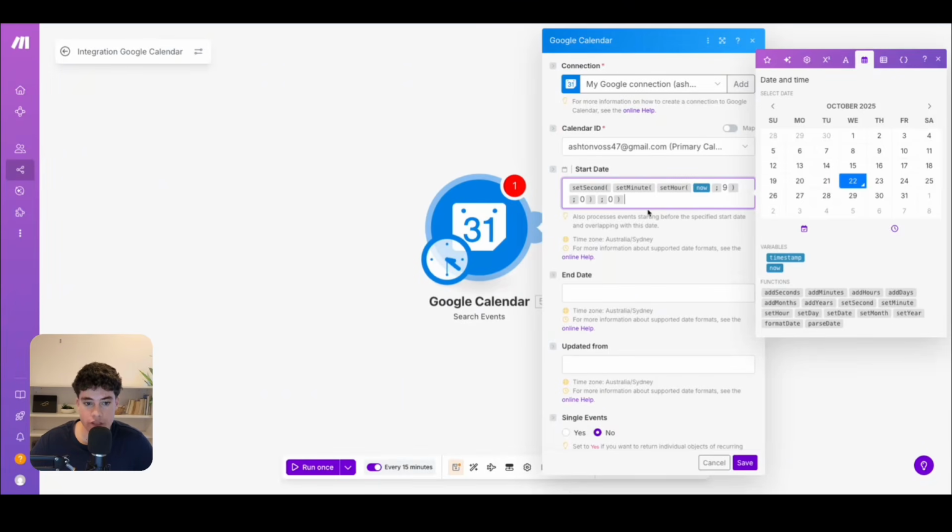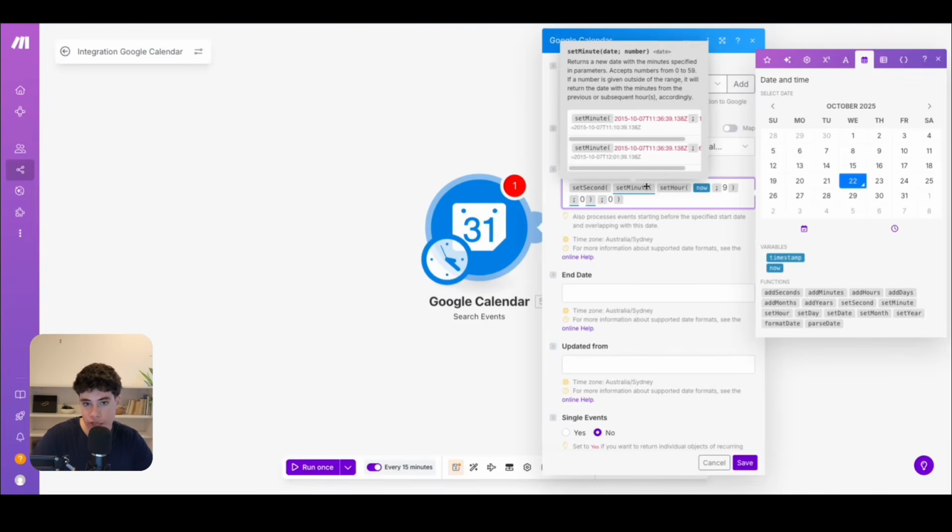So essentially what we're doing is we're just formatting a date in ISO 8601 format. So we're getting the set second, the set minute, set hour, and then the time now in your time zone, which is going to be Australia/Sydney right there. And then 9 is going to be the hour. So essentially the start date is going to be 9 a.m. for each day. And we can actually schedule this Make automation module to run each time at 9 each day. So we can then use that start date and search for all the events within the start date, right?